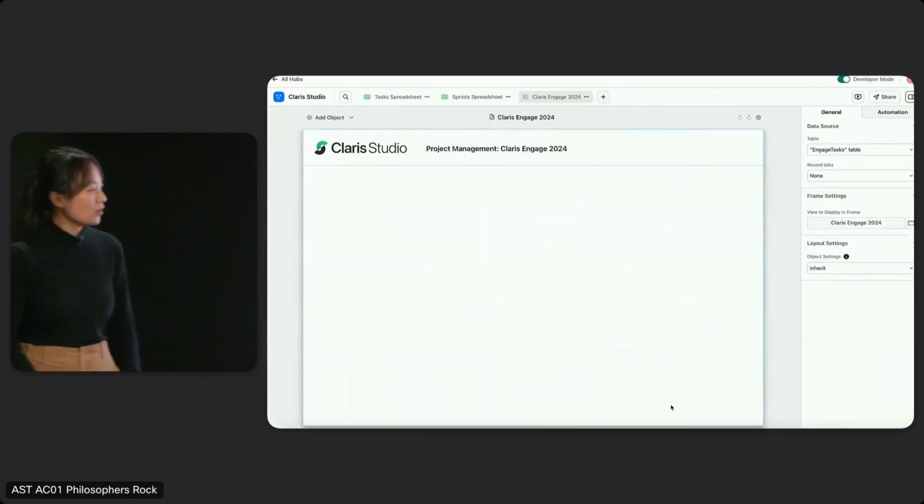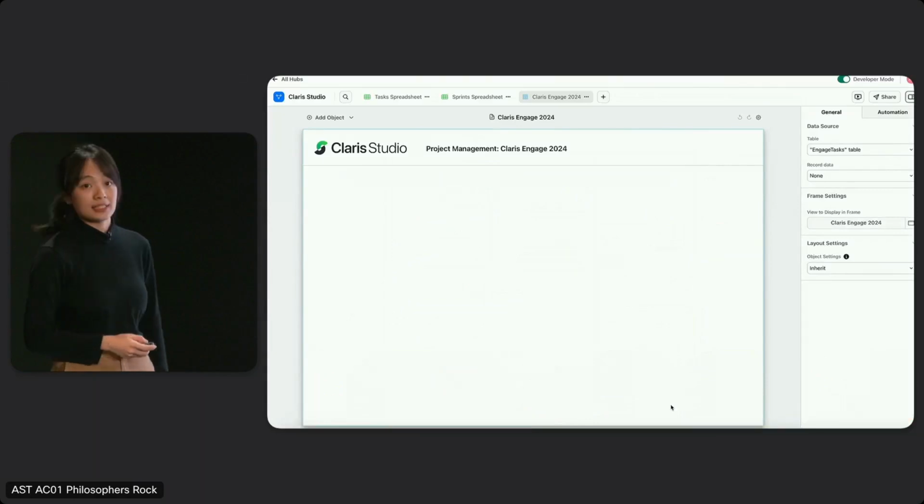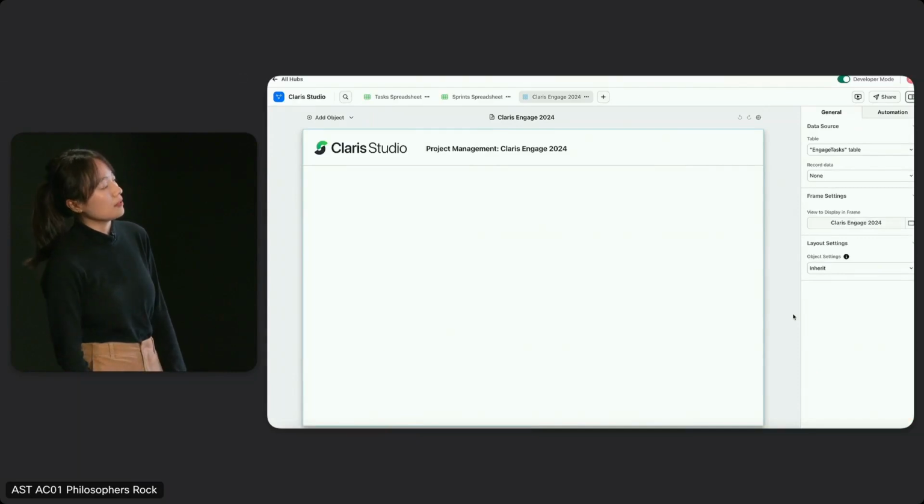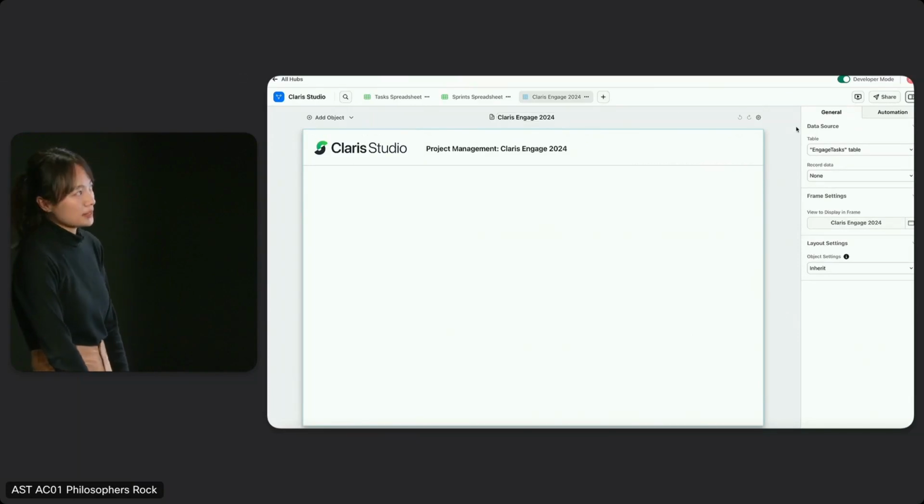We are now looking at a Studio custom view. I gave this view a name, Claris Engage 2024, on the top. Before we start adding stuff into the view, let's look at what we call the properties pane on the right.